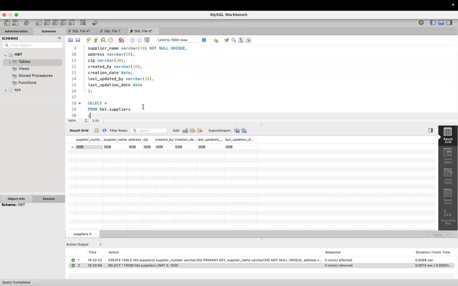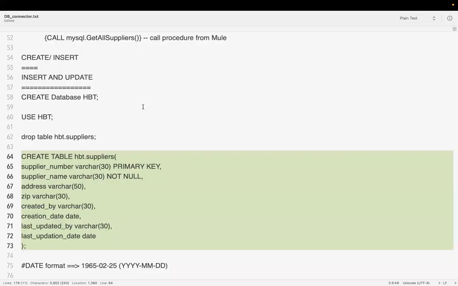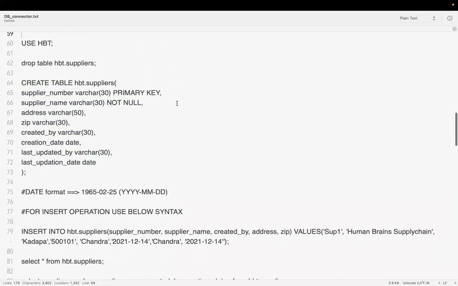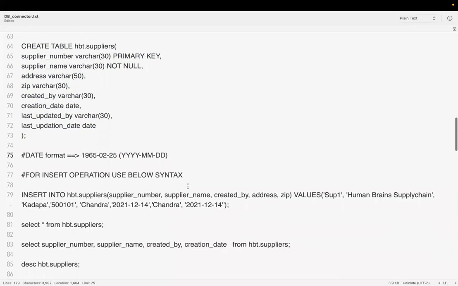Now we have a select statement, but it is not returning any data. We will try to insert or create a sample record in this suppliers table, from the MySQL Workbench only. One more note here: the date format should be year, month, and date whenever we are storing that information.